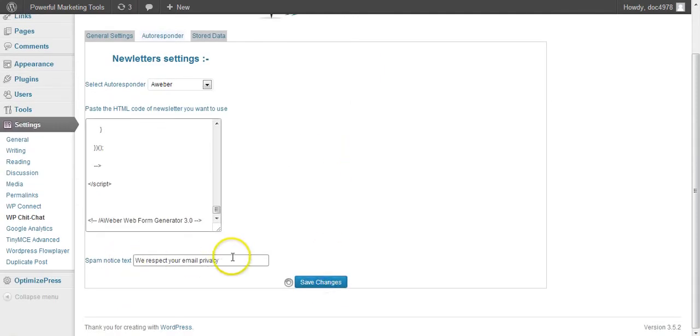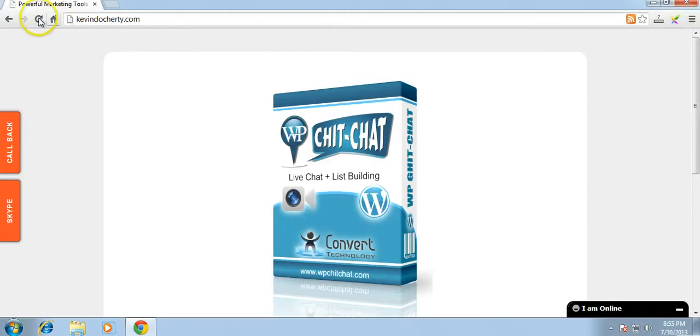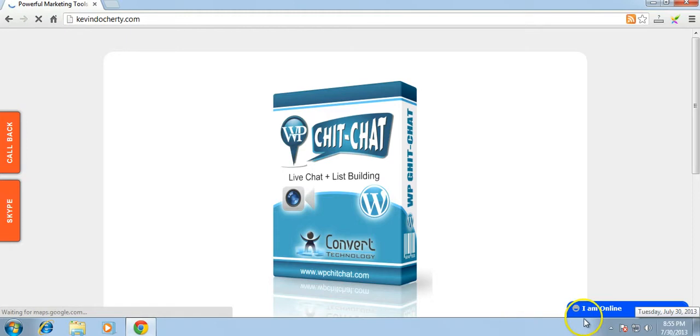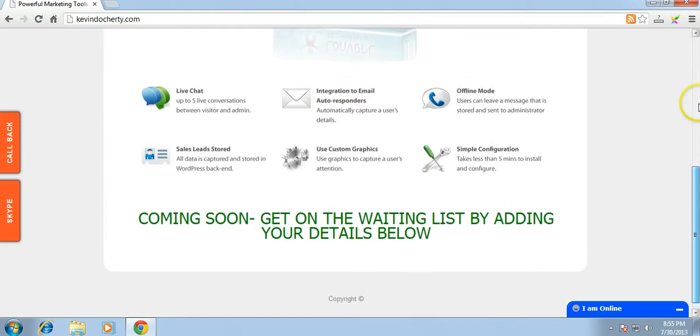Here's also your spam notice text. So if we now go back to the site, what you can now do is if I click refresh, what you'll notice is the way that box appears. Let me do that again. Click refresh, and you'll see here that it just sort of creeps into your eye view. That's again just a way of drawing the user's attention, and it's always present.